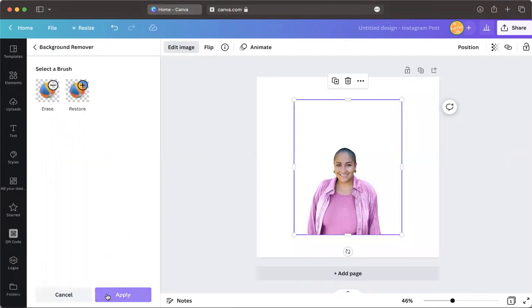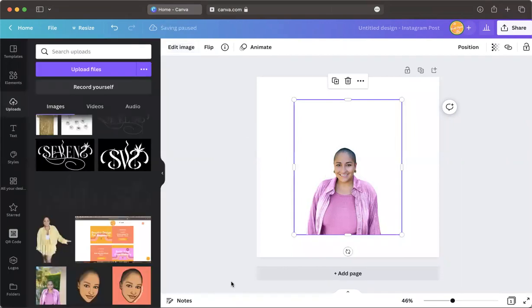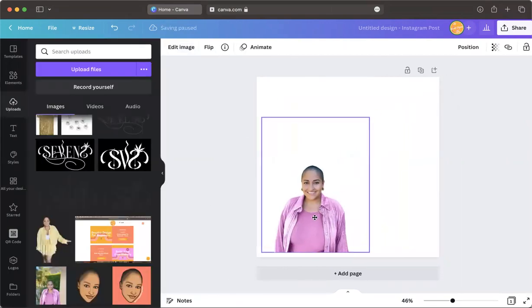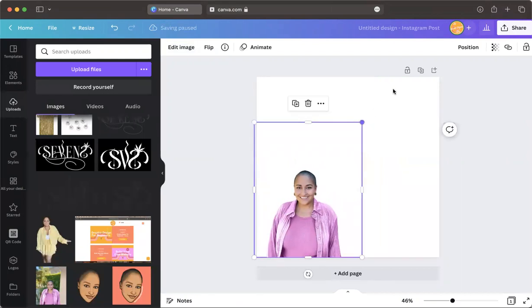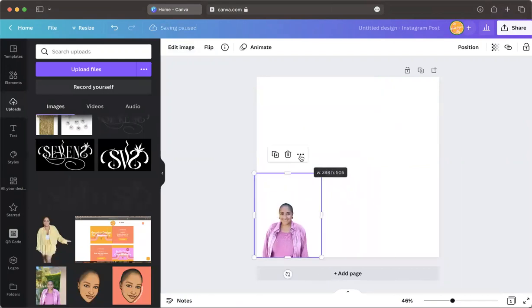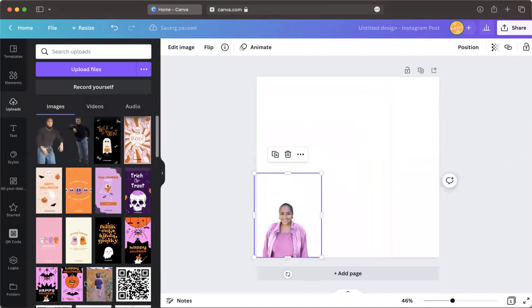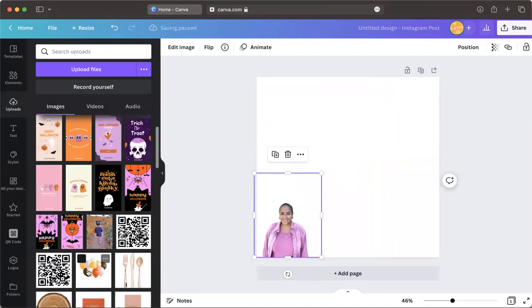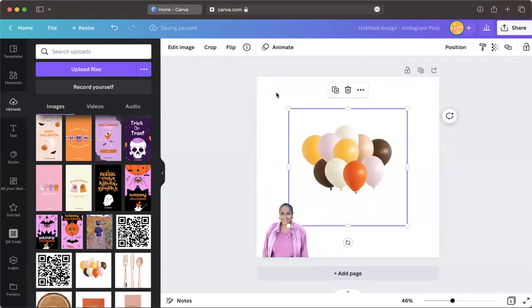And apply. And now we have a background that is erased. Perfect. I love this feature so much. This really was the best thing that Canva has come up with.